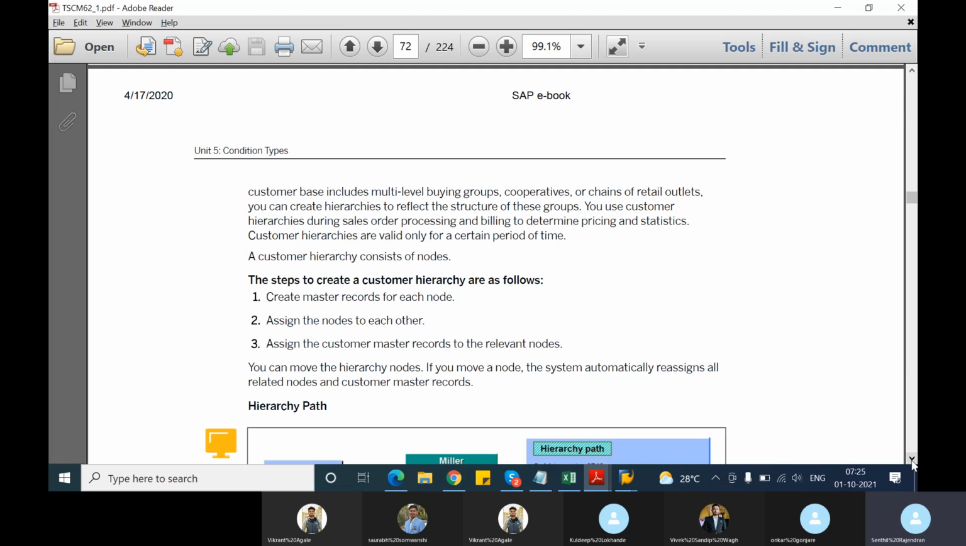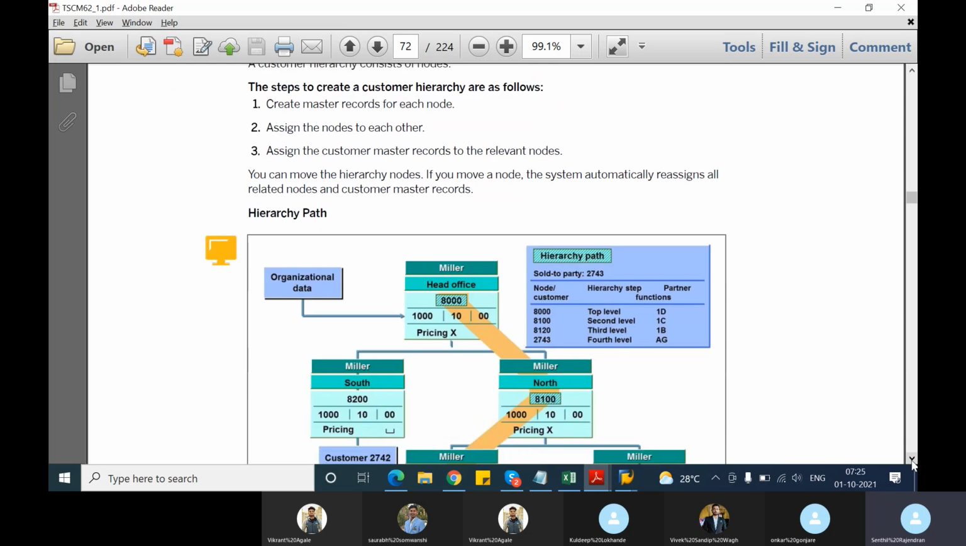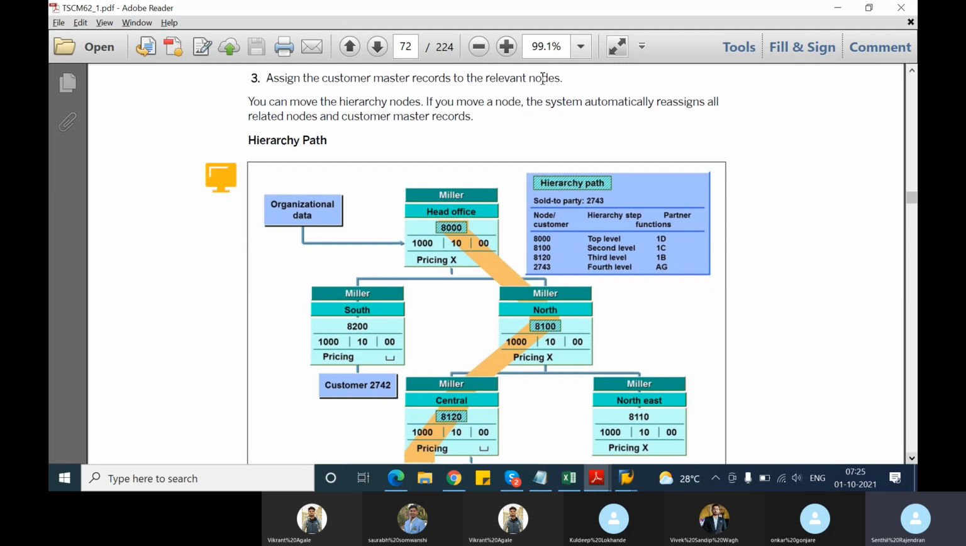Now how do you create a customer hierarchy? You create a customer master for each node, assign the nodes to each other, and assign the customer master records to the relevant nodes. Now here, if you see the hierarchy path, this node is related to this and this one is related to this.